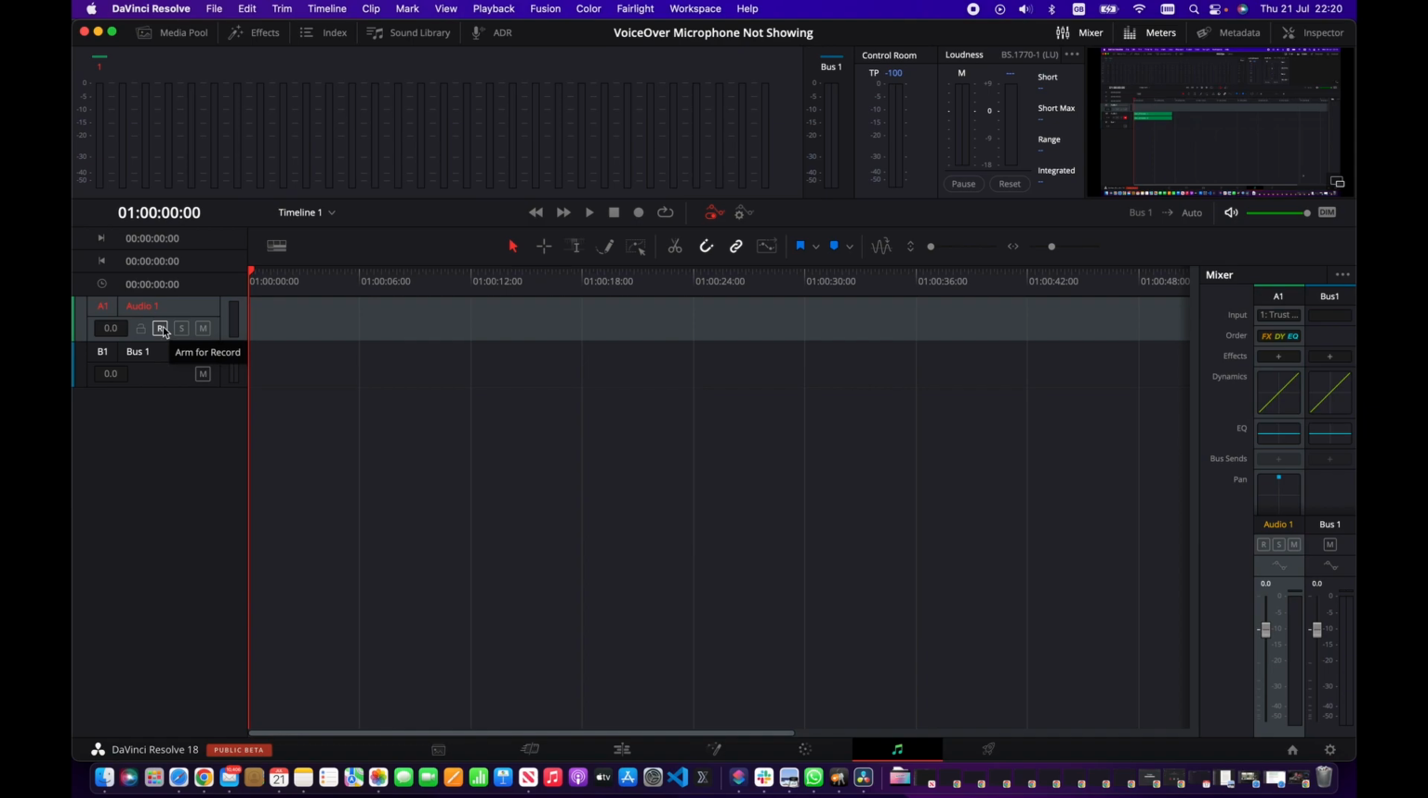So before we record, we need to arm the track, ready to record. And then click on the little circle to record it. And then we get the recording, as you can see on the screen. Record whatever you want to say. Pause it, play it back, everything else.